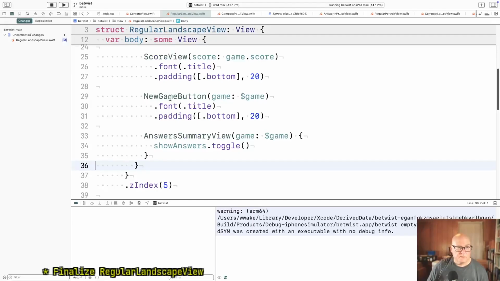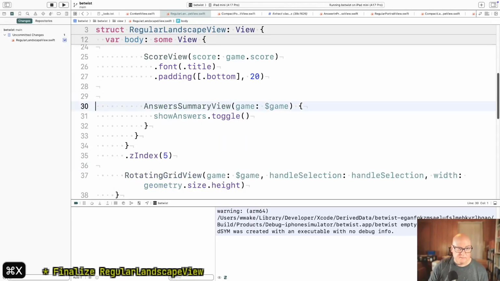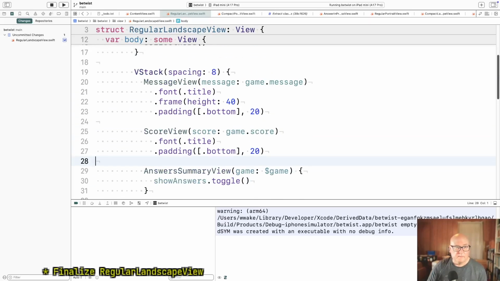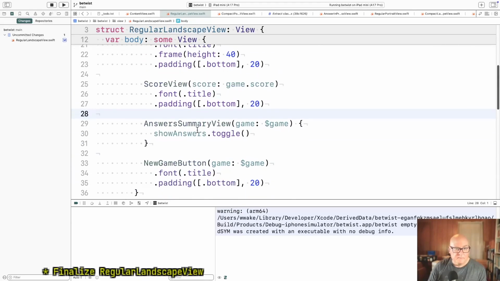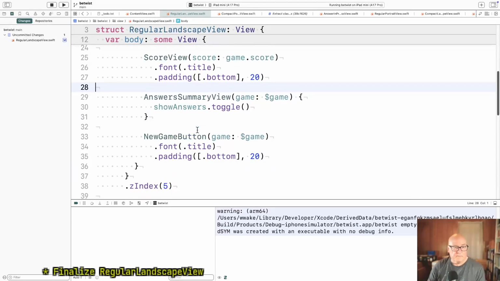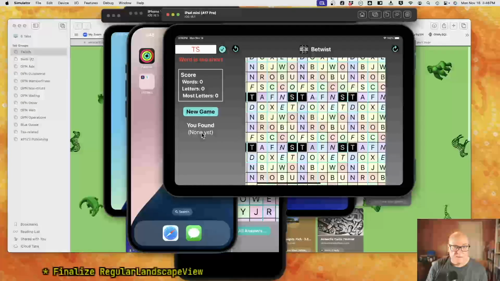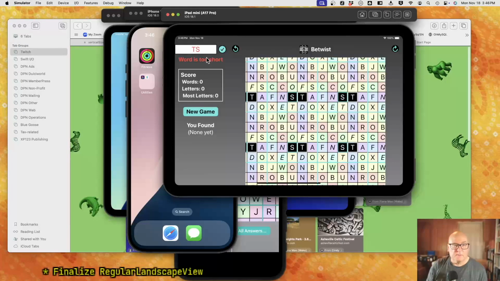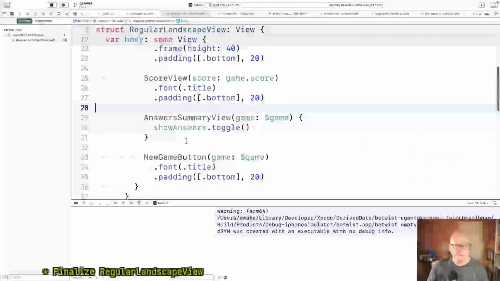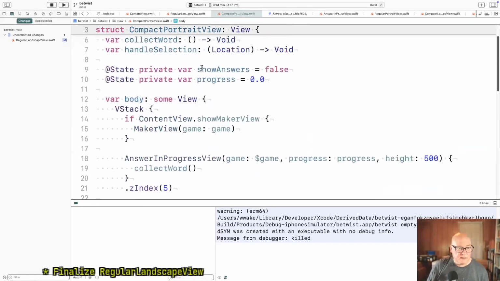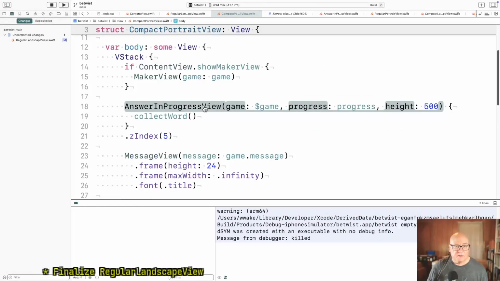And I'm going to move the new game button down. Okay, what else? So the shorter one there, move that down, leaving the score up. Oh, there was padding on the message view. Right, let's see how these go, and I'll look for the compact portrait view. I guess we put the padding answer in progress view.